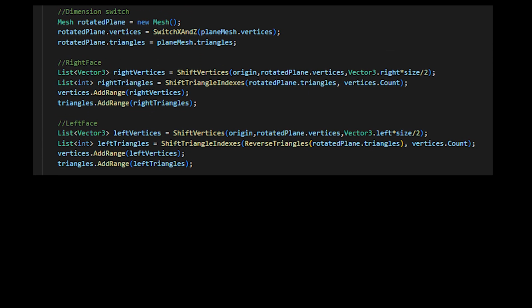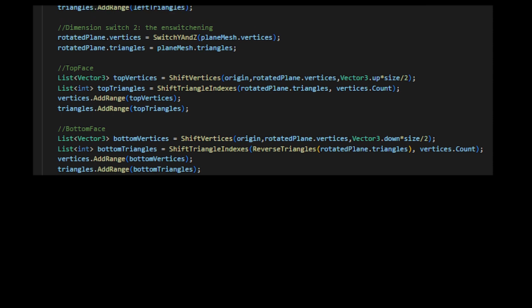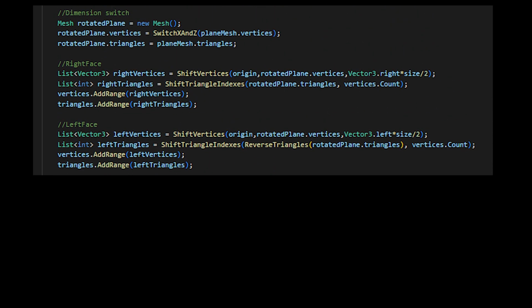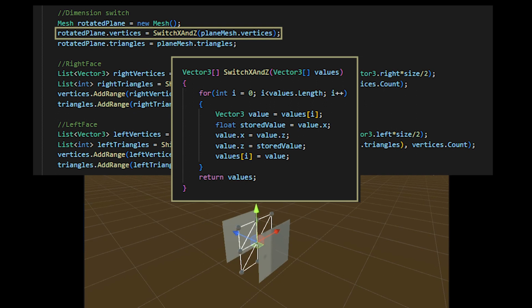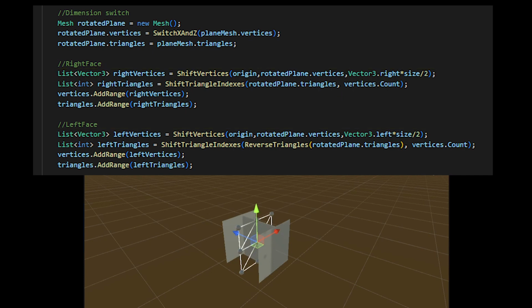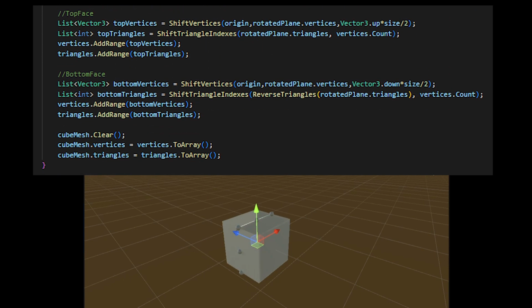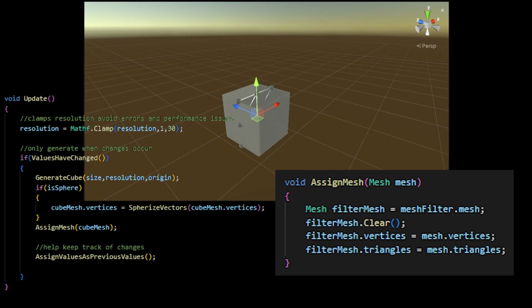For the other faces, you can do a similar process except in a new dimension. For example, for the left and right faces, I switch the X and Z values of my original plane, which rotates it to face right. Then, I shift 2 copies of that plane on the Y-axis and make sure they both face outwards. Once all the faces are done, I assign the values to my mesh filter mesh.